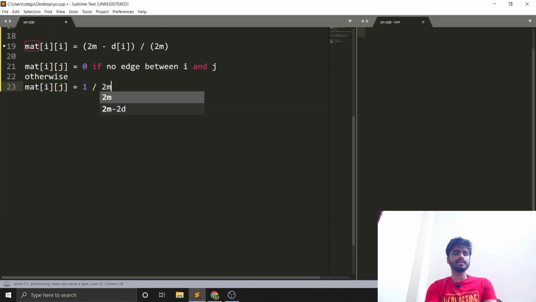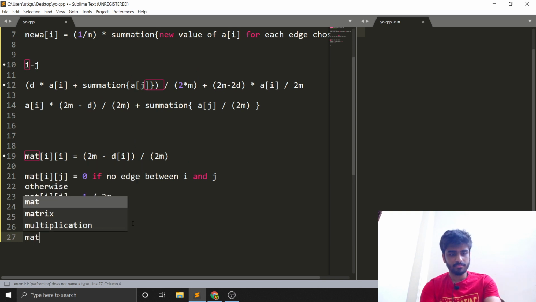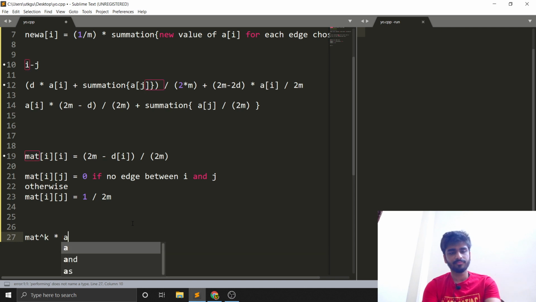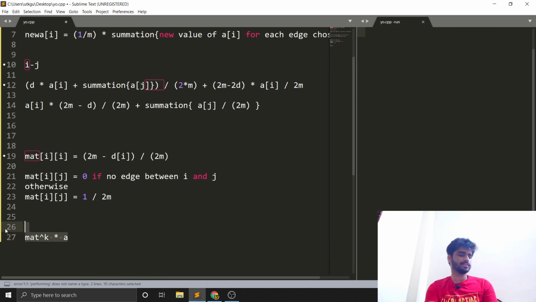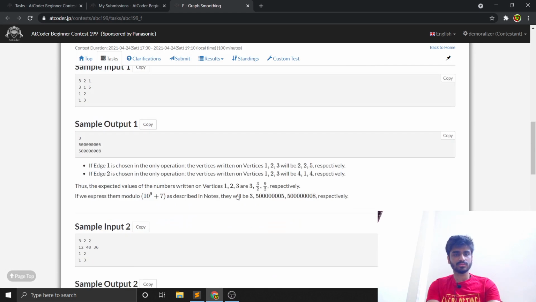Yeah, and basically that's all I did in this problem. And when we have this matrix, we just have to do something like matrix to power k multiplied by the column vector, that is a, and this gives us our answer. So that's all we had to do here. Let me show you my code also.